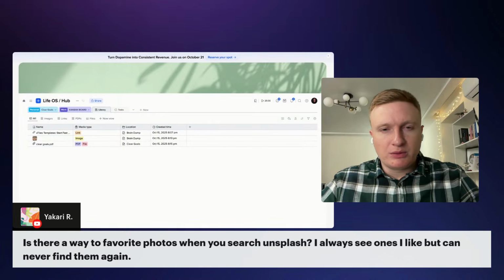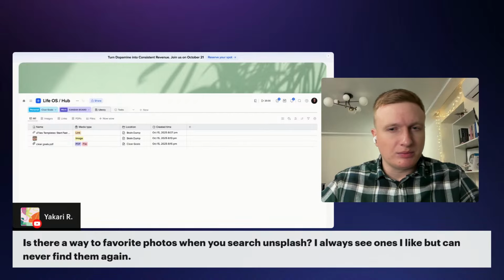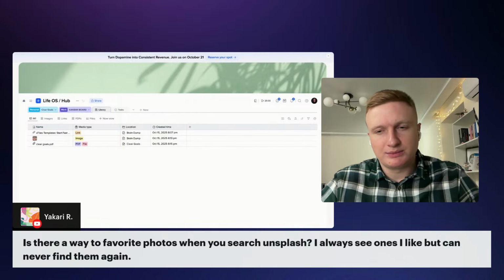Is there a way to favorite? I'm not sure that we can do it. Yeah, but you can use keywords, of course.